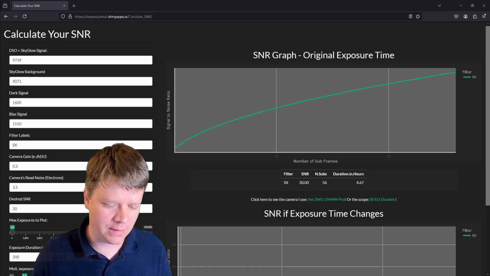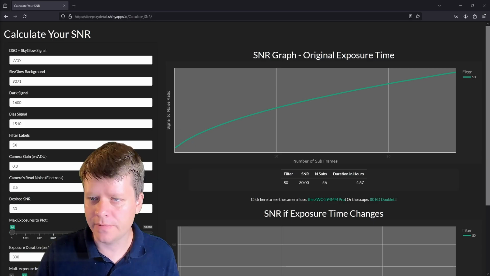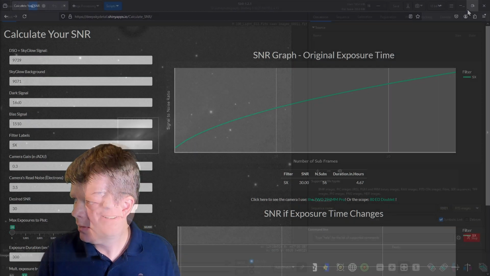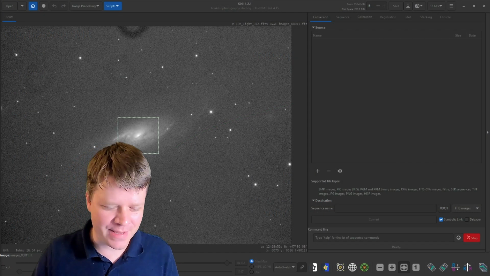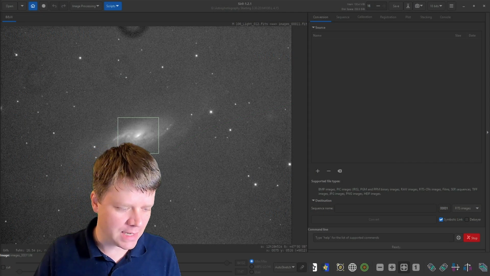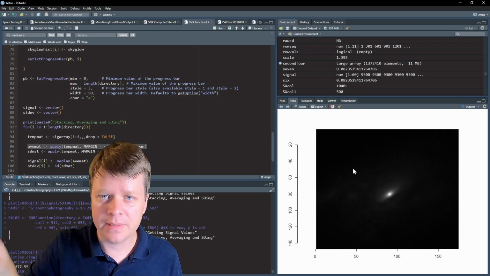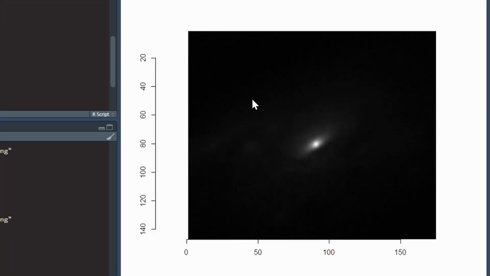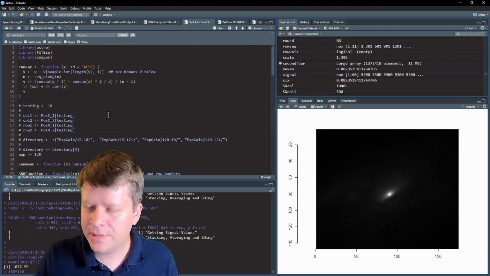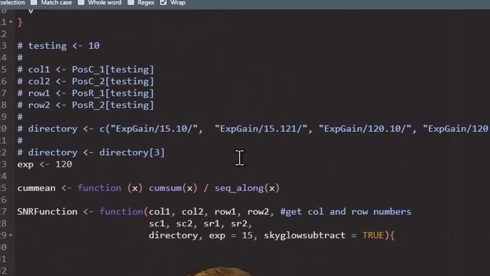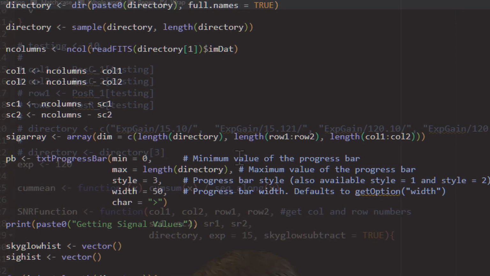So again, let me show you again what part of the galaxy we're looking at. Okay, so now I've got RStudio open that runs R. Let me go ahead and pull this up for you. Okay, so this is the same area, the same sample that was highlighted in Zero. And this is the function that I've created that will calculate the real SNR based on real world data.